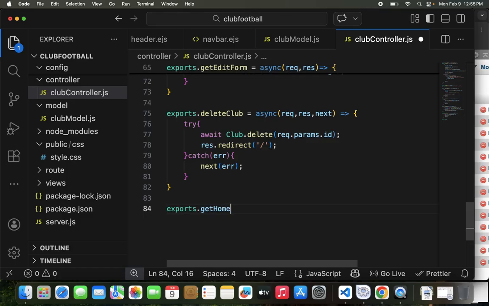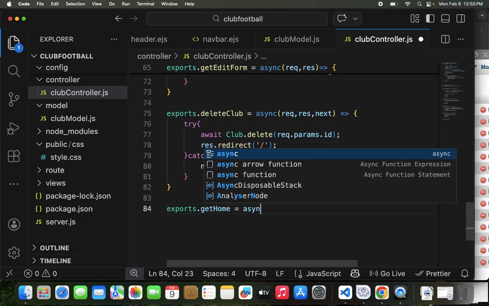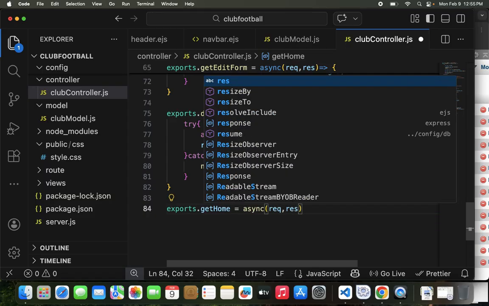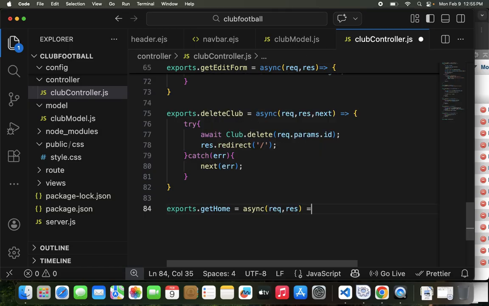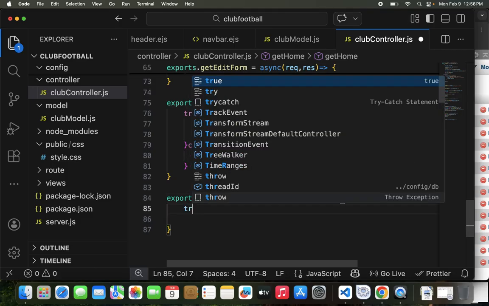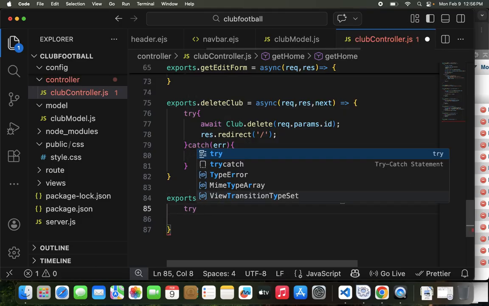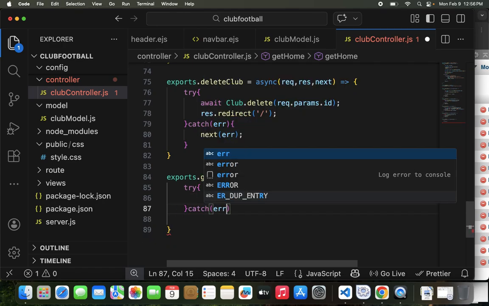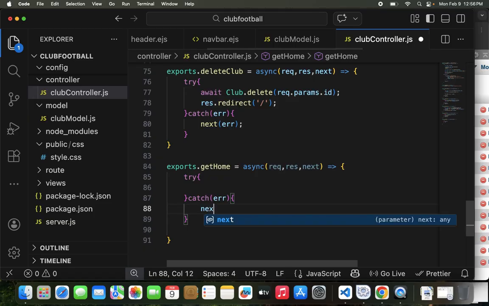Okay, async request, response. Okay, here now you can have this. Let me include our next method here so that we can handle this elegantly. So try, and do catch, then we do next, then we pass the error here.